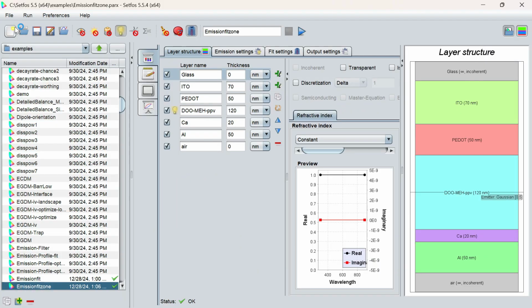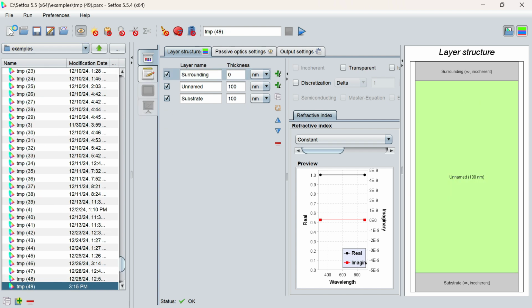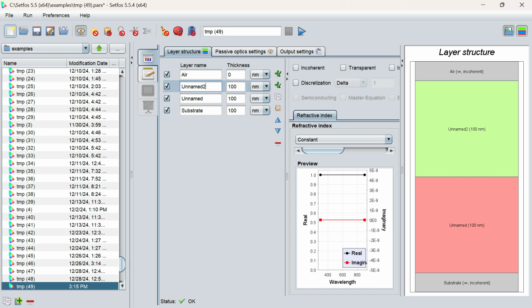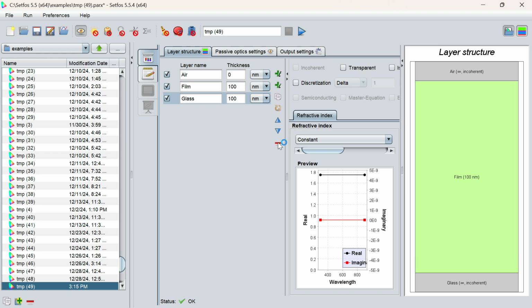Firstly, we will do a single layer anti-reflection coating. It is the first and simplest dielectric structure for this. It consists of a single layer with an optical thickness of a quarter wavelength. First, we will create a new simulation file through the plus symbol, add more layers, and give each layer a name one by one. Film, glass. It is an extra layer, so you can remove it through the minus symbol.